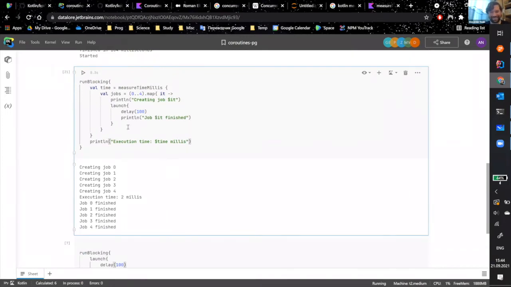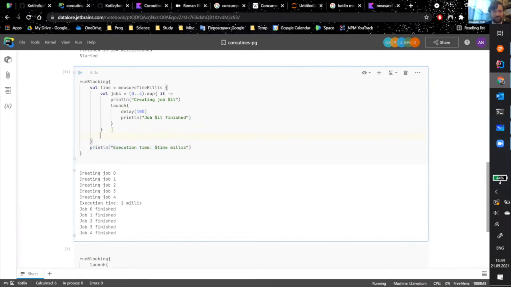See, I've started those jobs and those timelines started, but I did not wait for them to finish. So I first executed this thing and then they finished asynchronously. If we want to wait for them, then I need to add jobs.joinAll, and at this point I will suspend the function, not block the thread, but set a waiter. So I will wait for all these jobs to finish and only then use this println as a callback to this action where we wait for all of them.